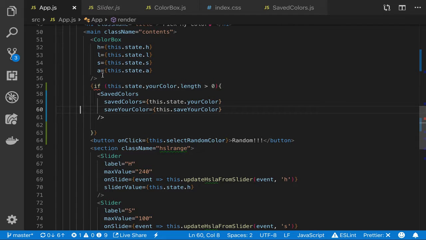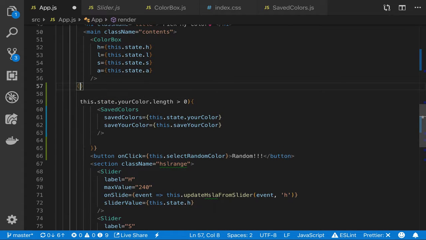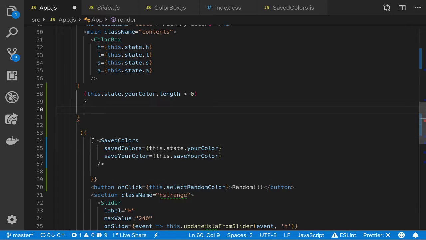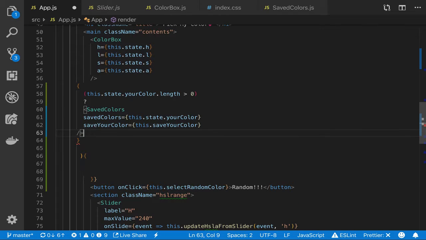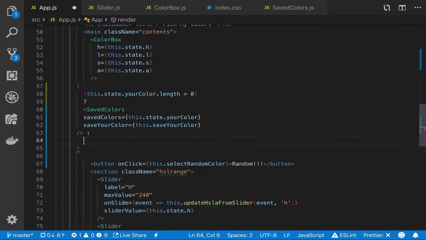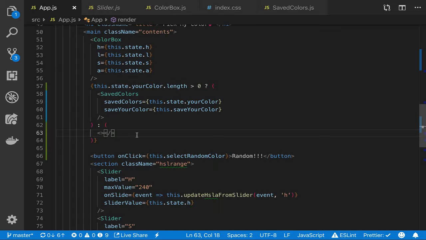So what we can do here, instead of going something like this, actually we can use a ternary here, my bad. I forgot this is actually logic. We can do this dot state. If that's true, then return saved colors. Else, return, well, really nothing. Now we can do something like that. So if there's nothing there, return this. If there's something there, return our list.